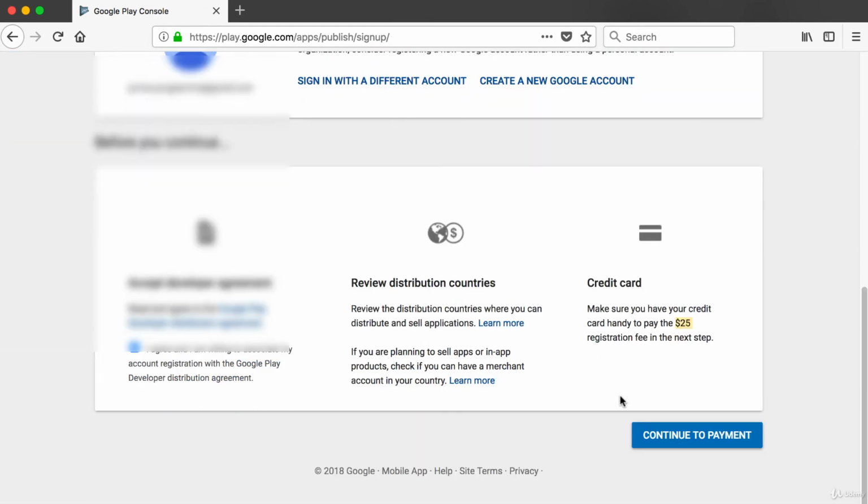So you'll see right at the bottom there, it says that you need a credit card, and make sure that you have your credit card handy to pay the $25 registration fee in the next step. So in the next step then, I'm not going to do this now, but you will be able to pay your $25 and then you are a developer for life, which is quite good. With iOS, it's $99 per year. So to be an Android developer is not that bad. So you only pay the $25.